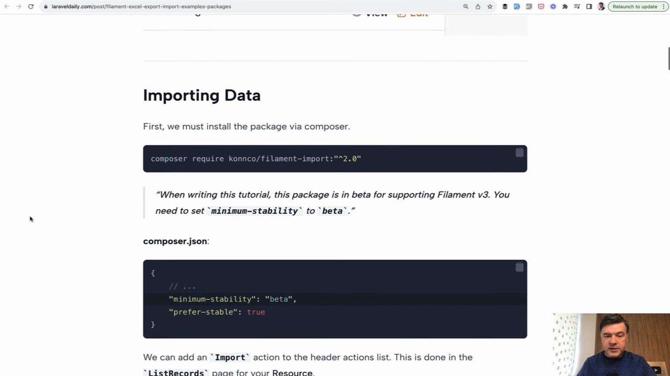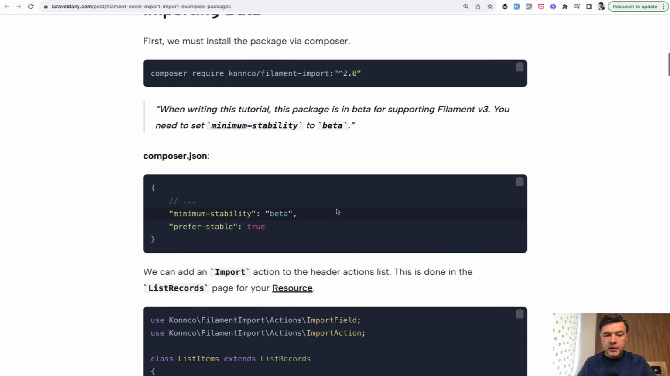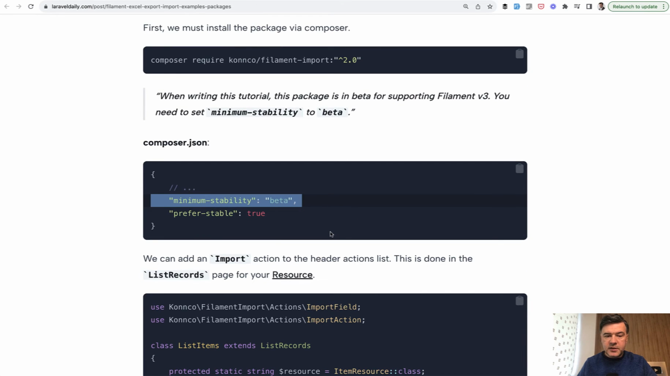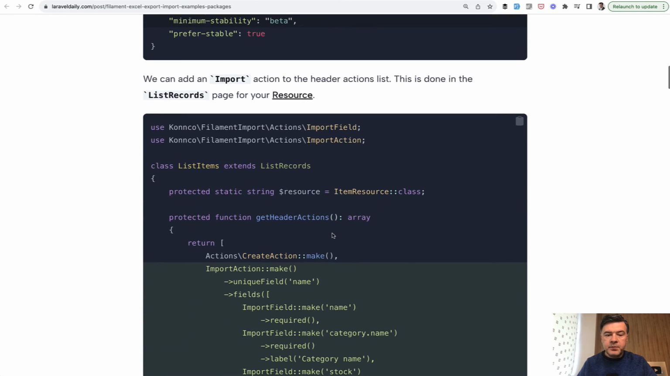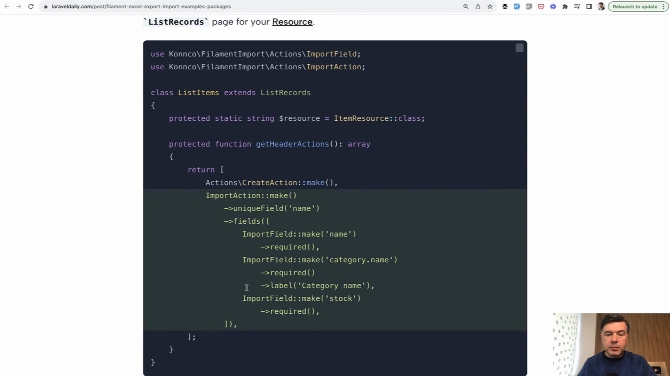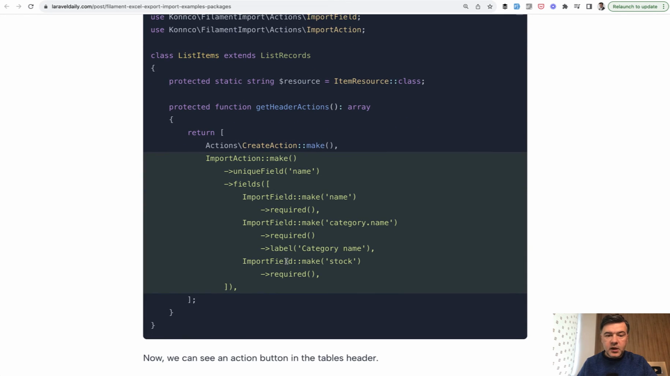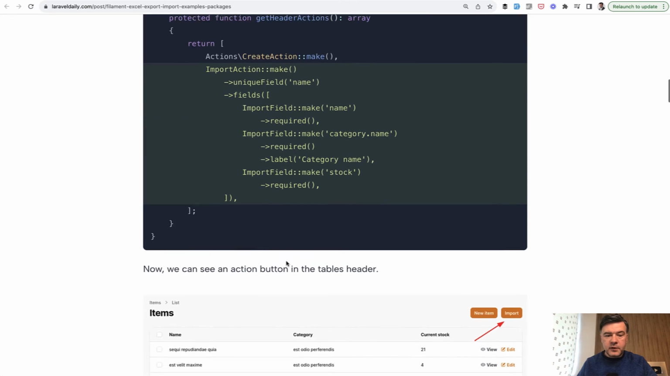So to import data, you install the package, which is in beta at the moment for Filament 3. That's why you need to change this parameter in your composer JSON, and then you create an import action with the fields, and this will give you that button on top of the table.